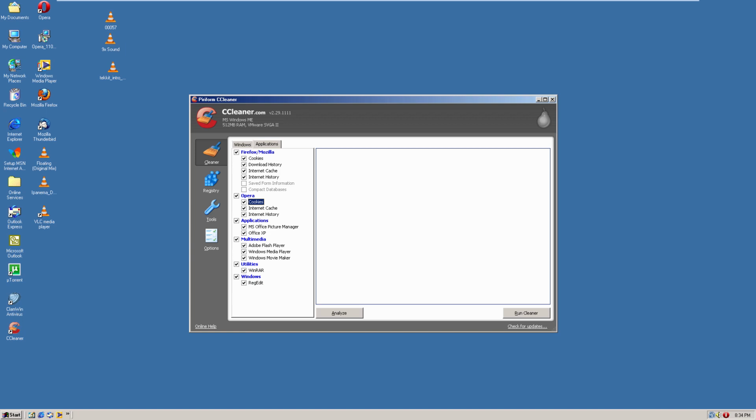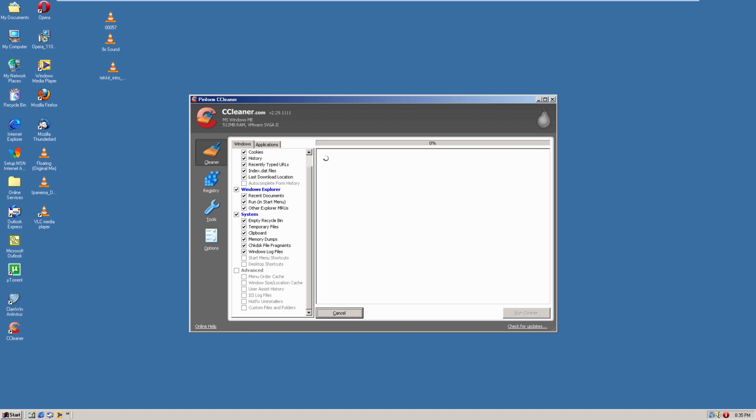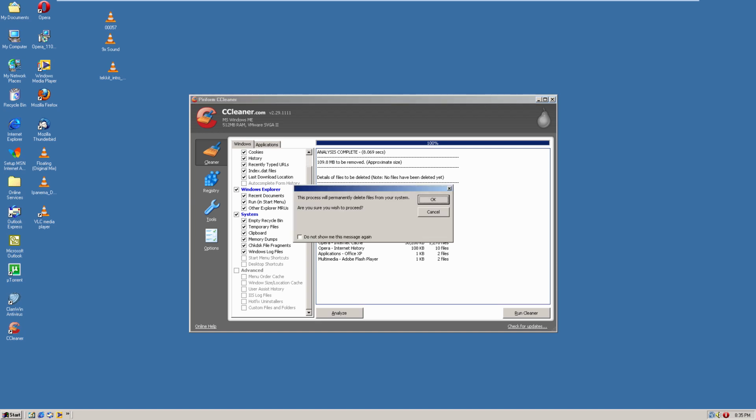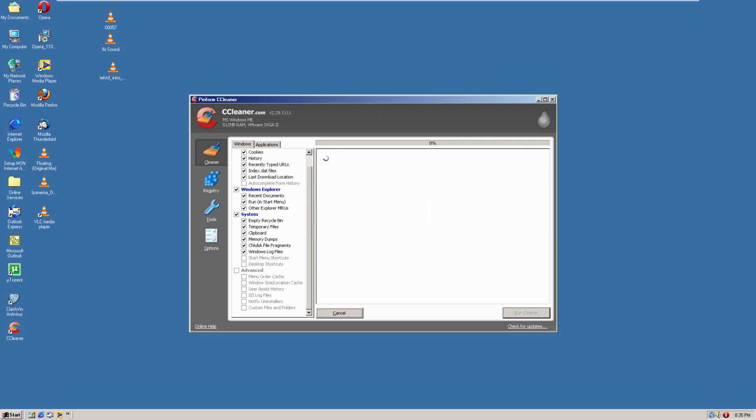And let's say that I want to clear out Firefox's saved form information and its compact databases, I can do that. And yeah, very nice interface. We're just gonna click on Analyze. Now this shouldn't take that long because this is all virtualized, so we're just gonna let it do its thing. It is going very fast, so we got approximately 100 megs to be removed. So we're gonna click on Run Cleaner. We're gonna click on OK, and it's going to wipe out that 100 megabytes.